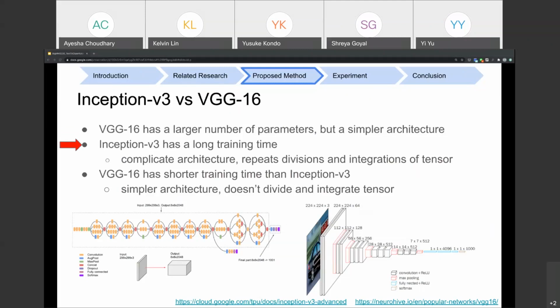Inception v3 is formed by connecting many of these Inception modules. Consequently, Inception v3 learns by repeating data division and integration, which is a complicated learning process. It makes the original image encoder using Inception v3 huge and complicated, requiring long training times. This is one of the main reasons why it is difficult to adapt AttnGAN to the corresponding domain.